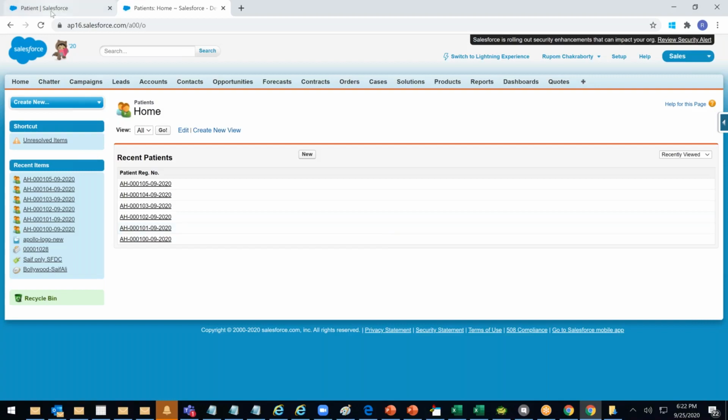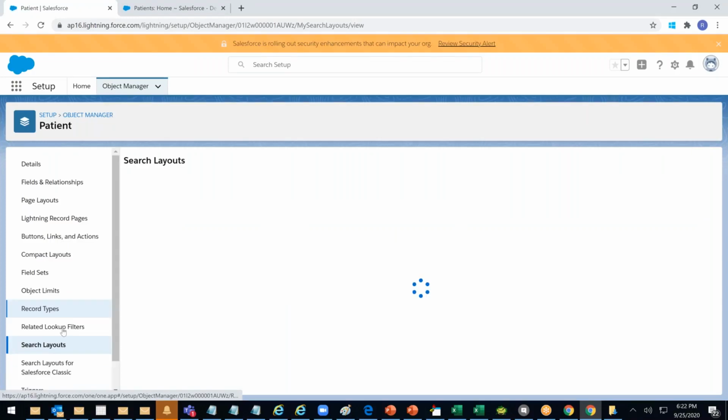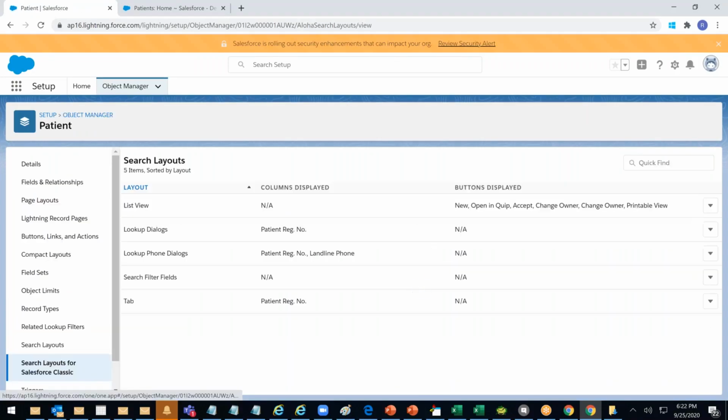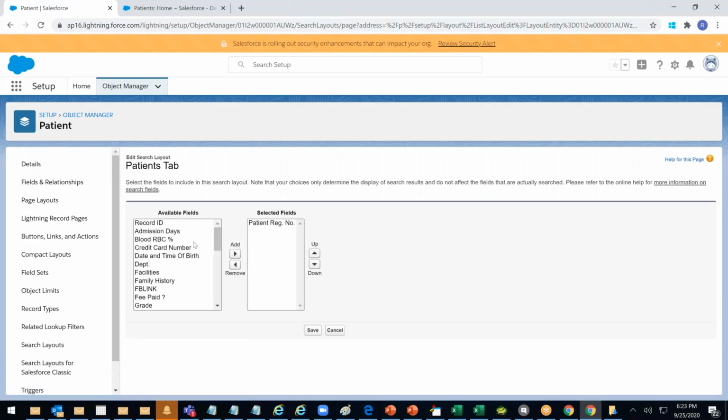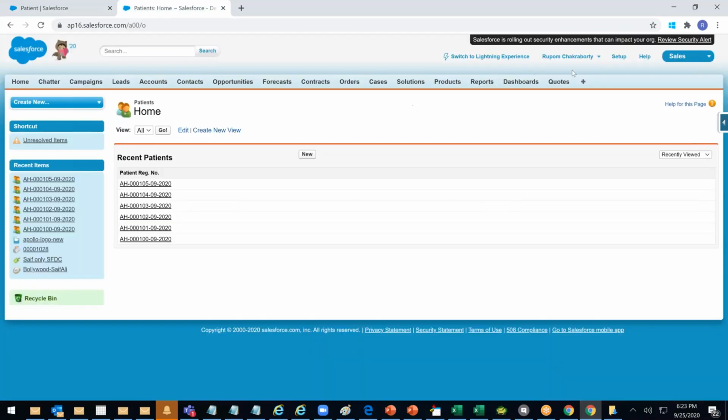That is the reason you have two choices here. Search layout: this is for Lightning. We performed it. And search layout for Classic. Now in the Classic tab, I will say edit. What do you want to see? Only two things: first name, last name. That's it. Total three. Save. Next time, if you click on patient or refresh, you'll see three here.